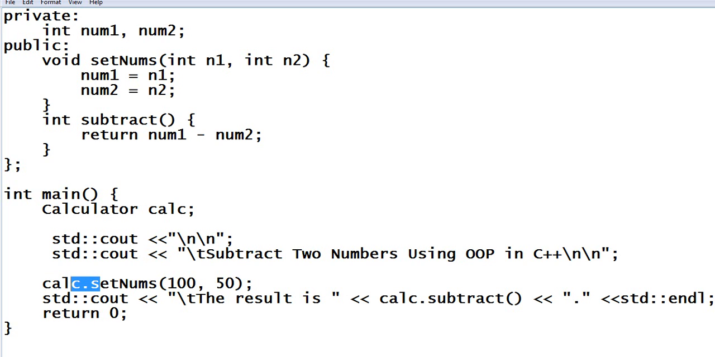calc, we call the object, and then we call the function setNums, and then we pass parameters 100 and 50. So the difference between 100 and 50 is 50. cout result, calc, we call the function subtract. So it will compute the difference between num1 and num2, and then return 0, return to our operating system, and then a right curly bracket to close the main body of our function.